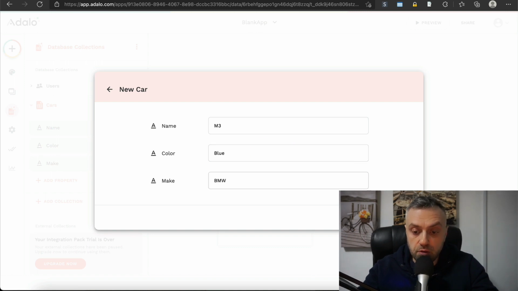This is BMW. We're gonna hit save. I'm going to add 3 cars. This is going to be a Camry, color red, Toyota. I don't think I've seen many Toyota Camrys that are red.